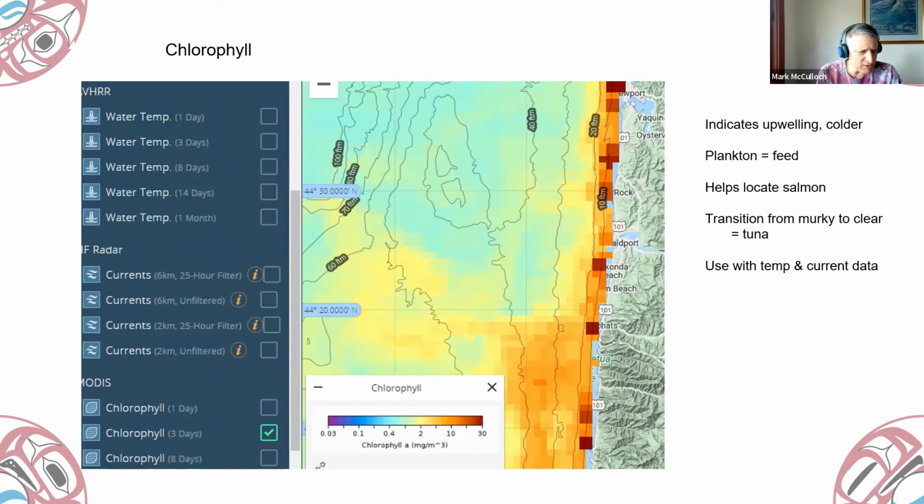And by the way, on the left side, you can see that with the options for chlorophyll, there are different time frames. And so it depends on what's happening with the cloud cover. If we get numerous days of clear weather, then we can use the one-day shot that shows the most current real time. But when we have cloud cover or partial cloud cover, then we'll tend to use the composites, the 3-day average or even the 8-day average. Next slide, please.